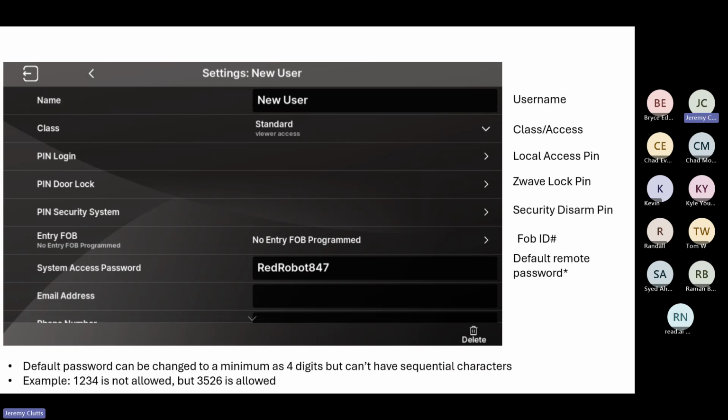Local pin. This is a local pin that can be used for touchscreen unlock, for utilities, or privacy mask if needed. So think of it as a global 4-digit pin for their ELAN system. We isolated the door lock pin, so that could be a different pin. For Z-Wave door locks, this will send this code to the actual locks themselves. If you're using a Yale Wi-Fi, those pins have to be entered into the lock itself through its app.